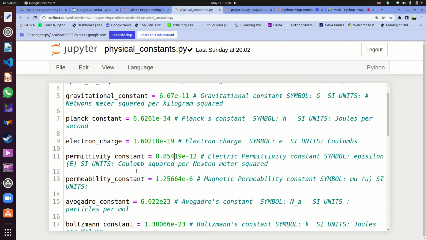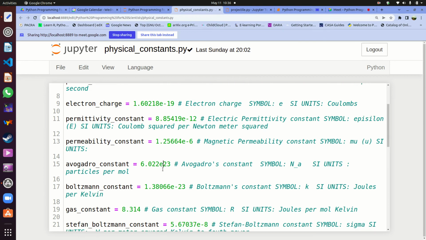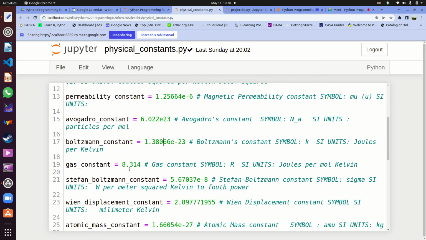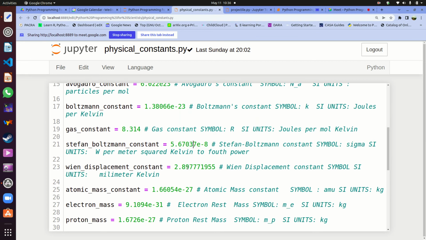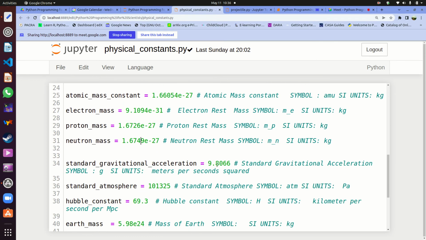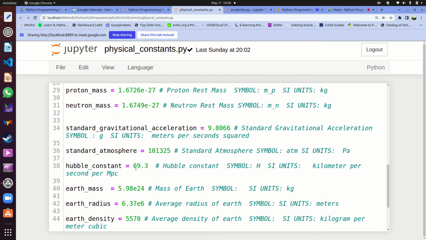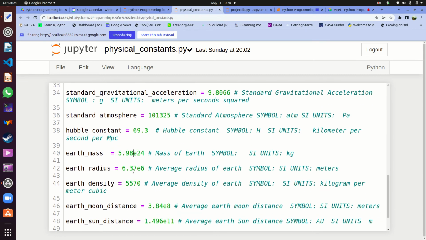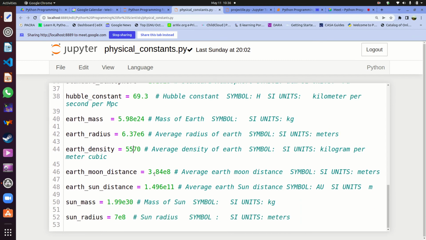Permittivity constant, that. Permeability constant, Avogadro's constant, Boltzmann's constant, the gas constant, Stefan-Boltzmann constant, Wien displacement constant, atomic mass, electron mass, proton mass, neutron mass, standard gravitational acceleration, atmospheric pressure, standard atmosphere, Hubble's constant, Earth mass, Earth radius, density, Earth-moon distance, Earth-sun distance, mass like that. So basically, this is a module with some physical constants which we use in physics.